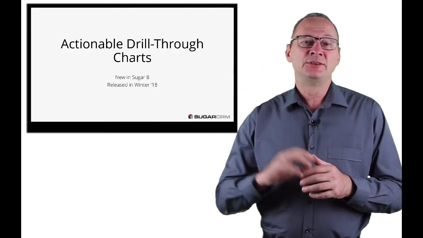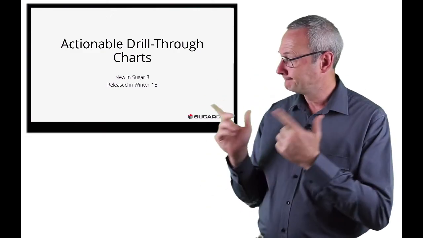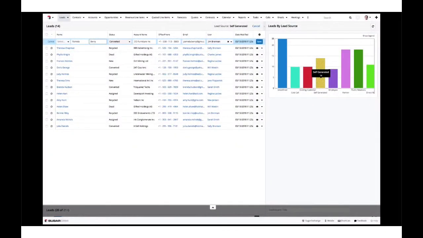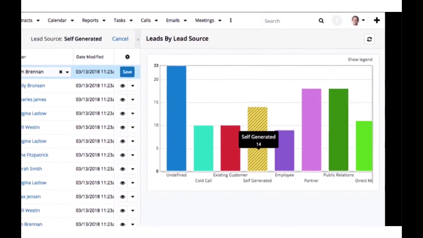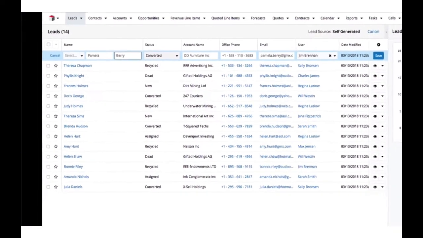And the fifth thing is the drill-through charts. These are wonderful. With a continuous focus on making data easily accessible, we've brought you actionable drill-through charts, giving you the ability to explore your data directly from a chart by pulling up a list view of any report segment. To make things even easier, you can make inline edits to your records right from the list view.